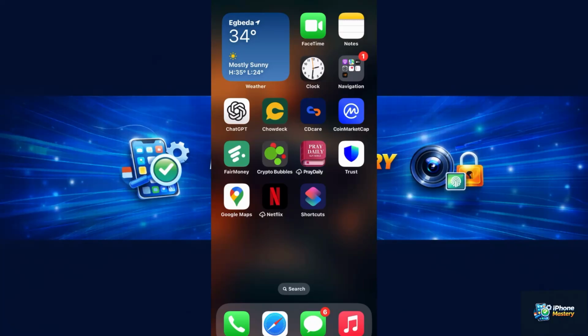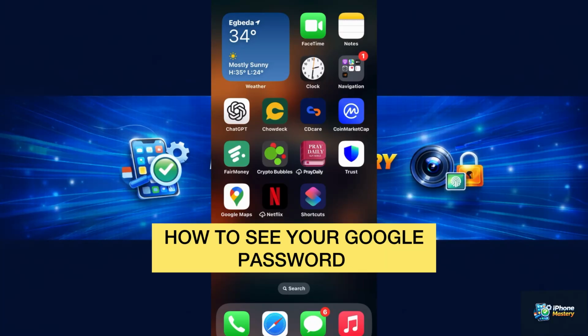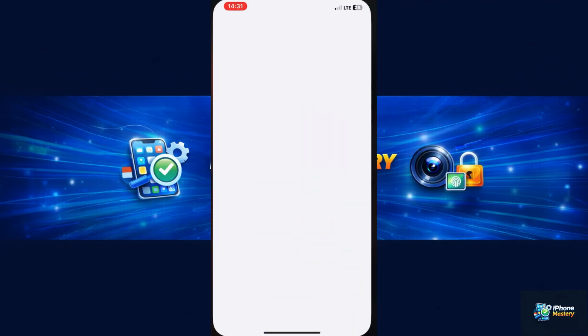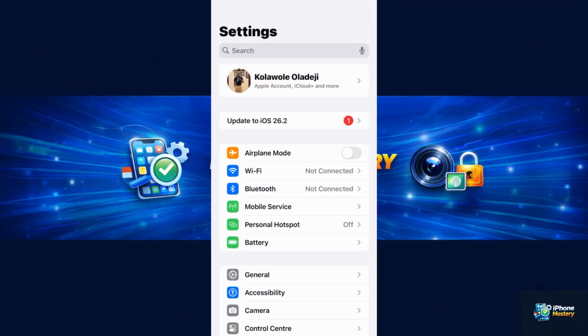In this video, I want to show you how to see your Google password or your Gmail password on iPhone. To check your Gmail or your Google password on iPhone, it's very simple and easy to do. The first thing you want to do is go to Settings on your iPhone. So tap on Settings. Once you tap on Settings, it will take you to this page.